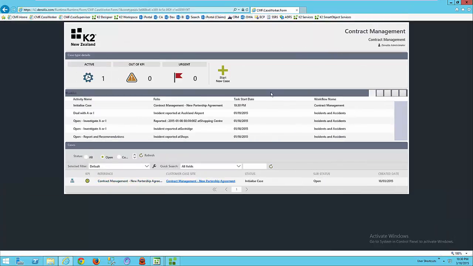and now we've been actually forwarded to our dashboard about this case. So here we have the contract management dashboard. We can see there's one that's currently being used. 0 out of KPIs, 0 that are urgent. Okay, we have our work list. So we have our new contract process running. Okay, we can see it's at the initialized case stage. And below we can then see a list of cases as well. So we can see a list of cases by open and complete.